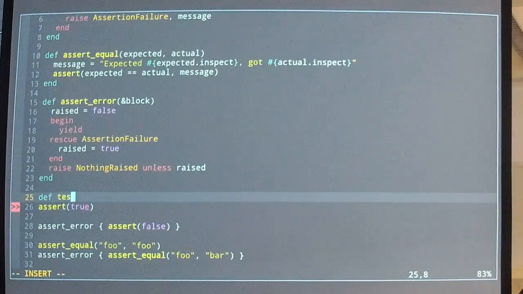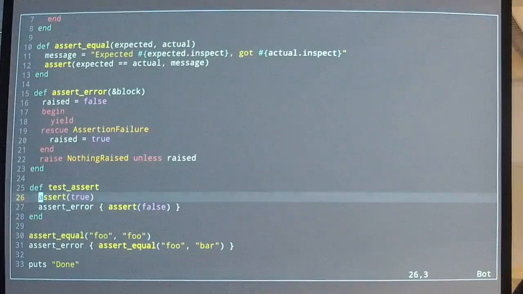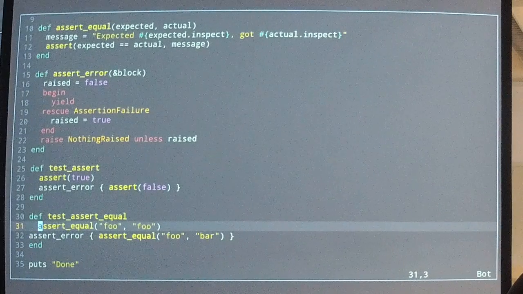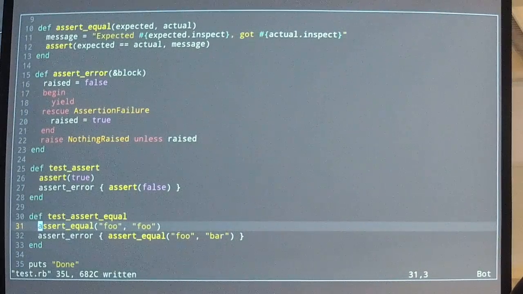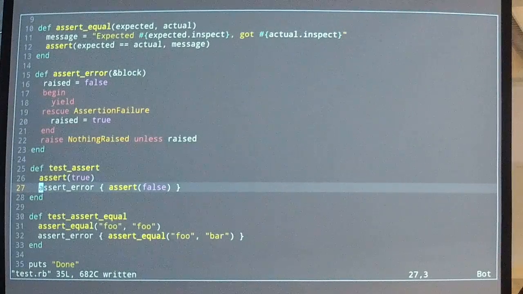So I'm just going to define functions. So let's call them test assert for now, because one tests the assert function. Okay, and test assert equal. Oops. Yeah, this talk has plenty of me using Vim incorrectly.